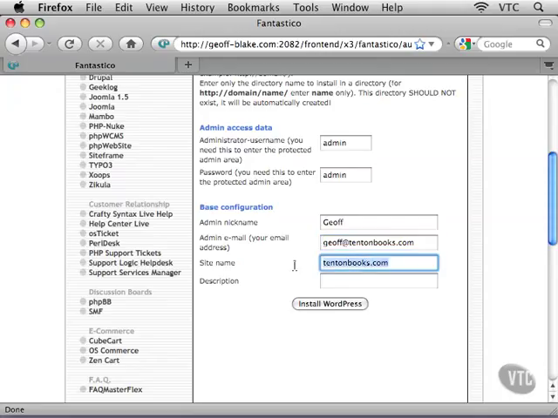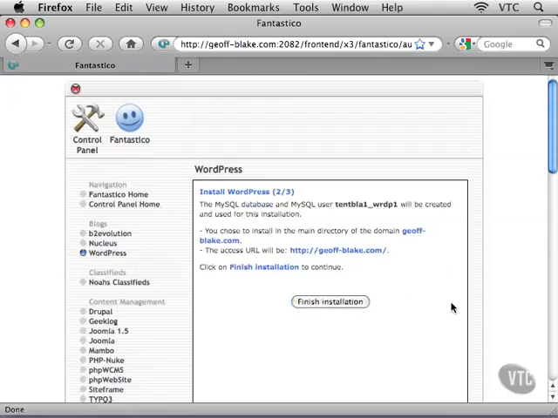Site name. This is Jeff's blog, and a description for the blog: a whole lot about nothing. How's that? Okay, great. Now I'm going to install WordPress.